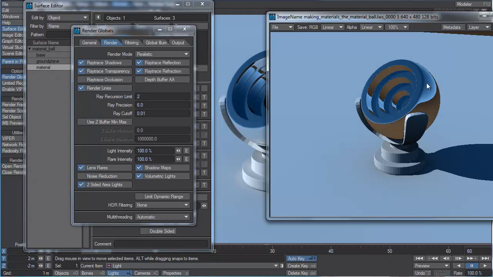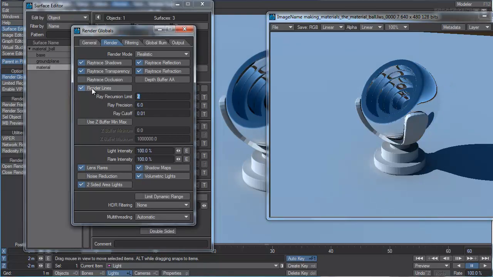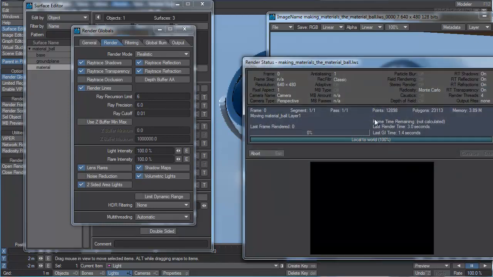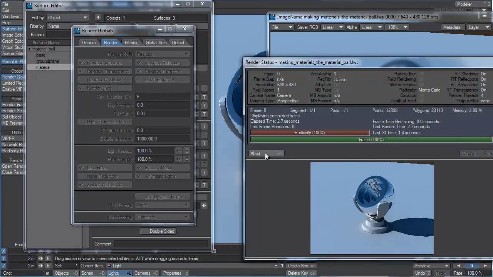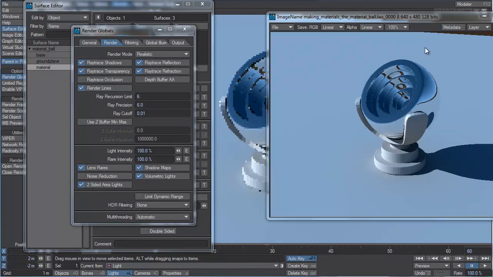So keeping your recursion limit up adds more complexity to your render. Set it back to 6 and take a look at that. So there we go. You can see the additional detail becomes more and more subtle, but the subtlety adds complexity to the material. So what else can we do that's like chrome? What are the reflective materials?